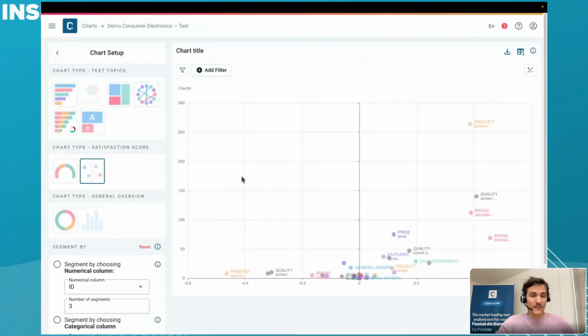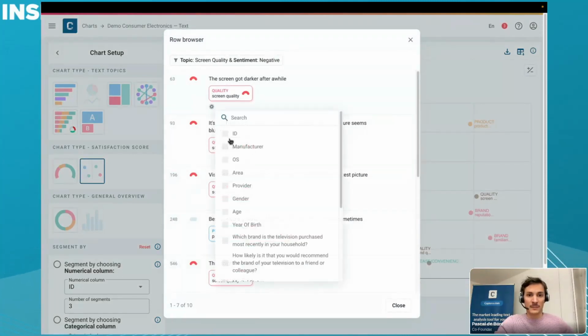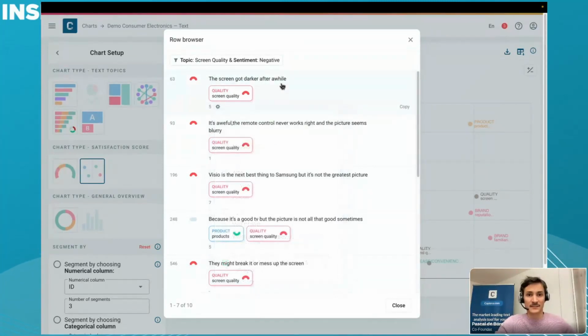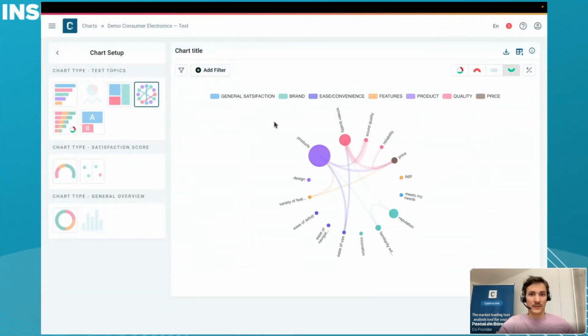We also have further capabilities in visualizing structured data as well. Here is a driver analysis on the satisfaction score. We can quickly see that here screen quality is a negative driver on the NPS score. Here would be the likelihood to recommend this brand. And so that's really neat and easy to use on that front.